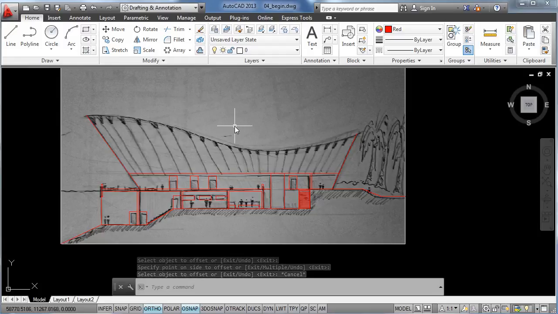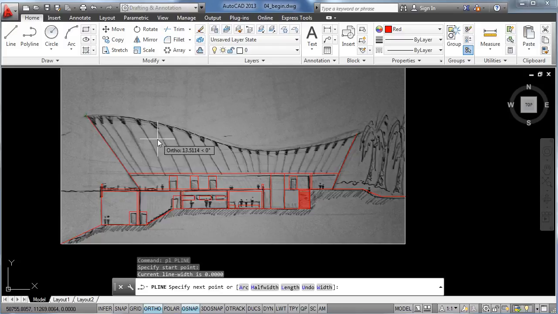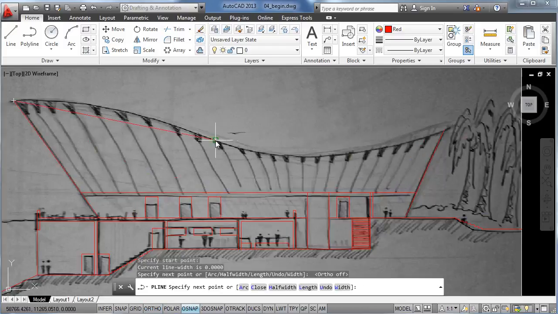Now to draw the roof we're going to use again the polyline tool, but now we're going to make some adjustments so we can convert this straight polyline into a curve that can fit our drawing. Let me show you. So we ask for polyline and we draw the line like this and here.